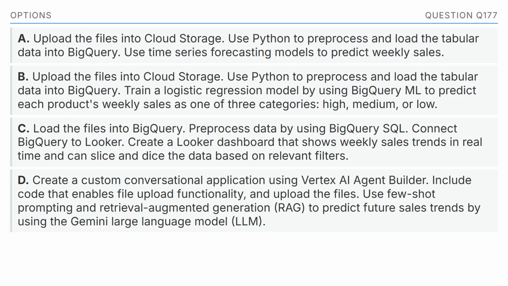high, medium, or low. Option C, load the files into BigQuery. Pre-process data by using BigQuery SQL. Connect BigQuery to Looker. Create a Looker dashboard that shows weekly sales trends in real time and can slice and dice the data based on relevant filters.